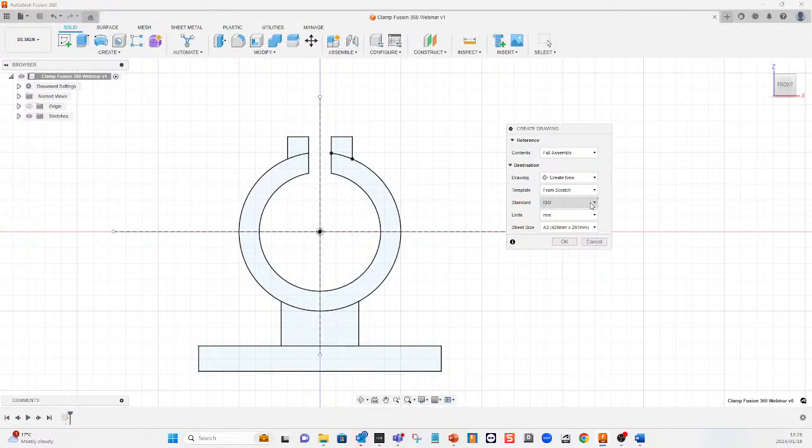I'm going to use the ISO standard in this case. As you can see, we've got the ASME and ISO standard available. My units, I wanted to leave it in millimeters. Paper size, you've got all your different paper sizes according to the standard. I'm going to leave it on the A3 and I'm going to press OK.